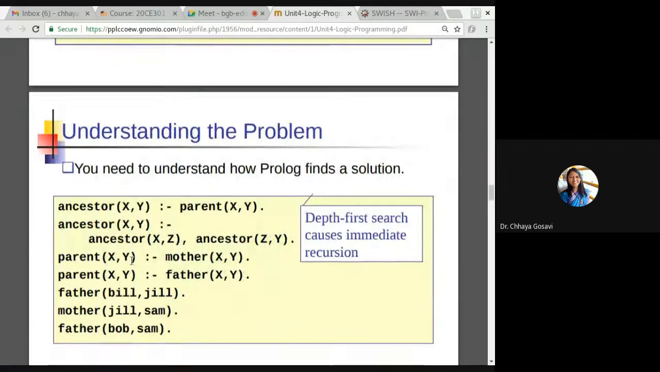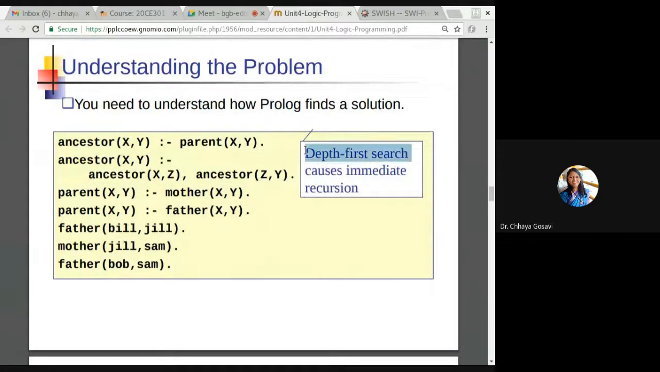So how does Prolog find a solution? It uses depth first search, which causes immediate recursion. For example, if you have two terms here, ancestor X, Z and ancestor Z, Y, note that this is calling the ancestor function again, and this is also calling the ancestor function again. So you are opening two stacks for recursion, but it will go with the first, ancestor X, Z, till the end, till it finds that X is father or parent of someone. It will reach that end, then come back and start with the second.